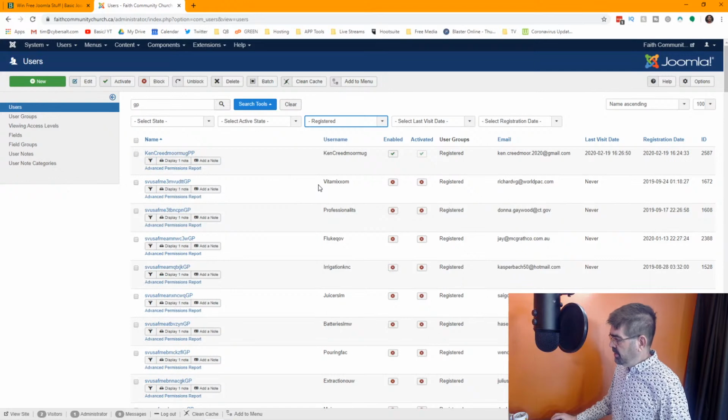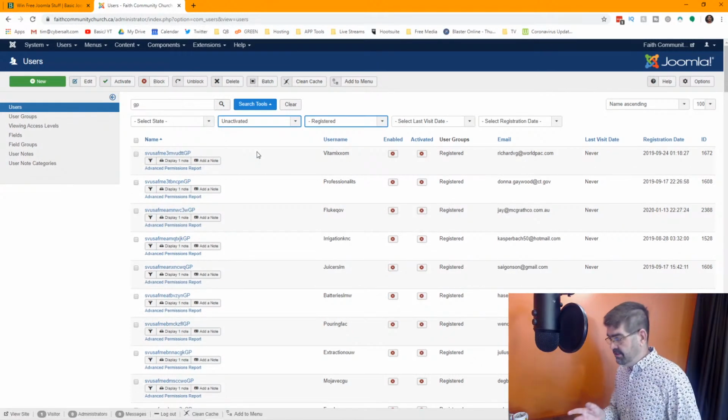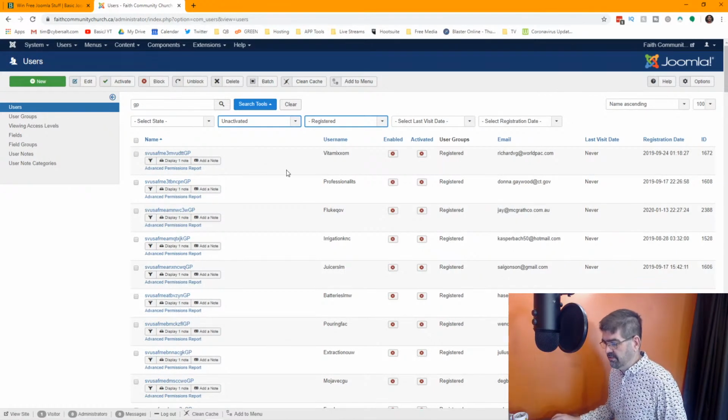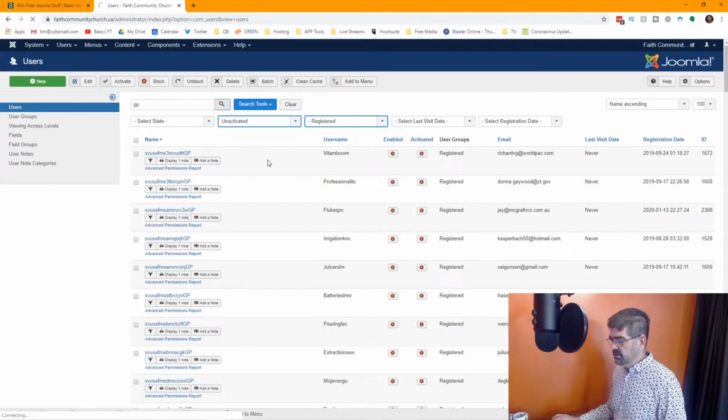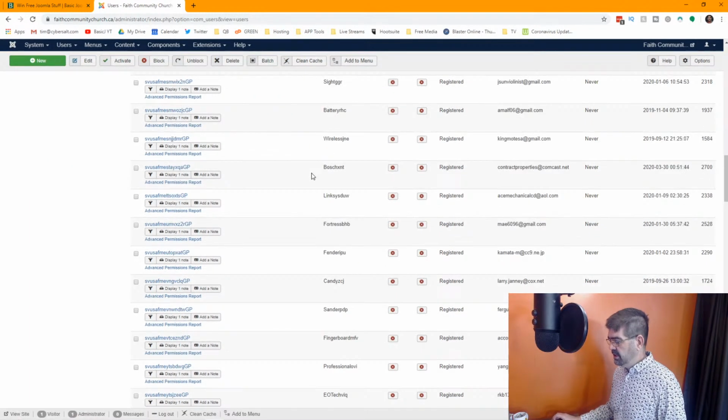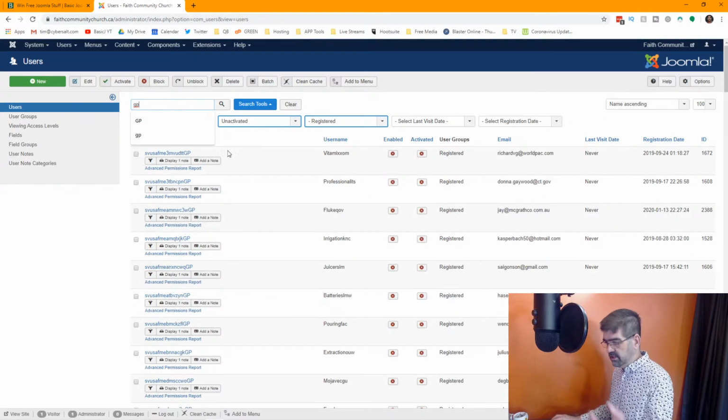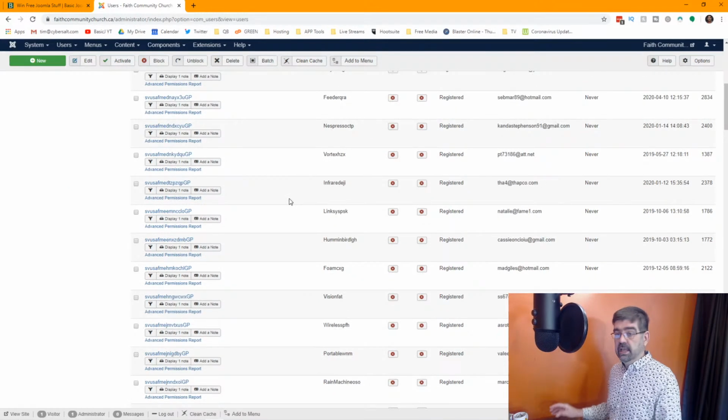Just while we're here, a couple other things that you can look at. You can also filter by the status. Let's say only people that have never been activated. You only want to see those addresses, because if they never activated them, they never logged in. And so that shows all the unactivated addresses. And in fact, you could always take out the GP there and just look at all unactivated and delete all of them. Again, it really comes down to what your policies are and what you've been doing on your own site.